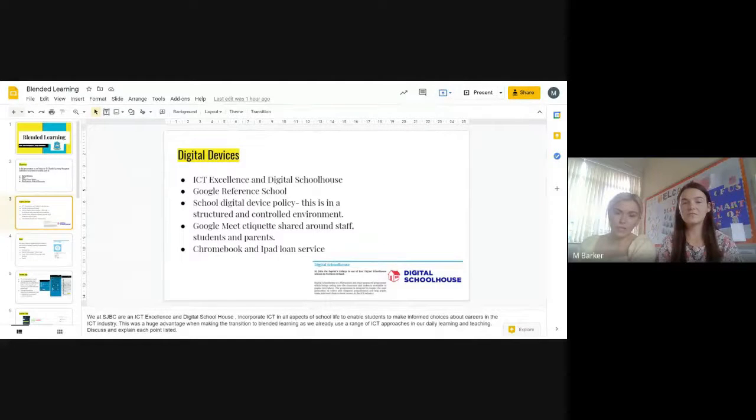We have a school digital device policy, and we find that this has worked very well. It's a policy which allows students to bring their own devices into school in a structured and controlled environment so that it's well supervised, but that pupils can use in class the ICT that they have been using at home. We very quickly shared a Google Meet etiquette around staff, parents and pupils. This was just a set of guidelines, what to expect and how everyone was to use the Google platforms, particularly Google Meet. We found this was very successful because everybody was very clear on what was expected and what we were going to use, and it worked very well. If anyone would like us to share that with them after, we're happy to do so.